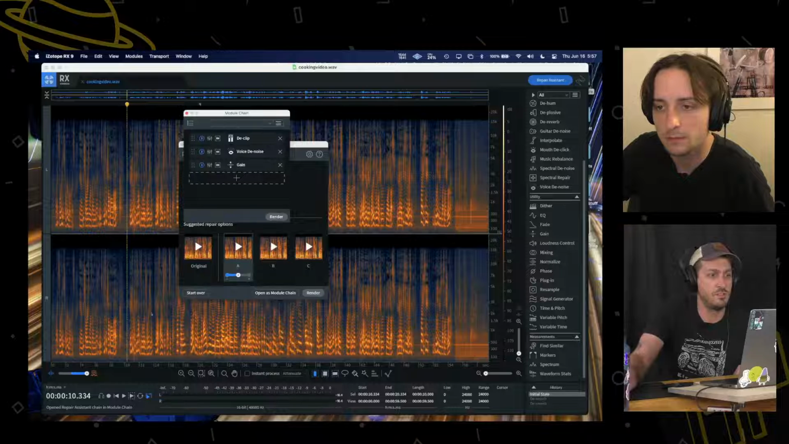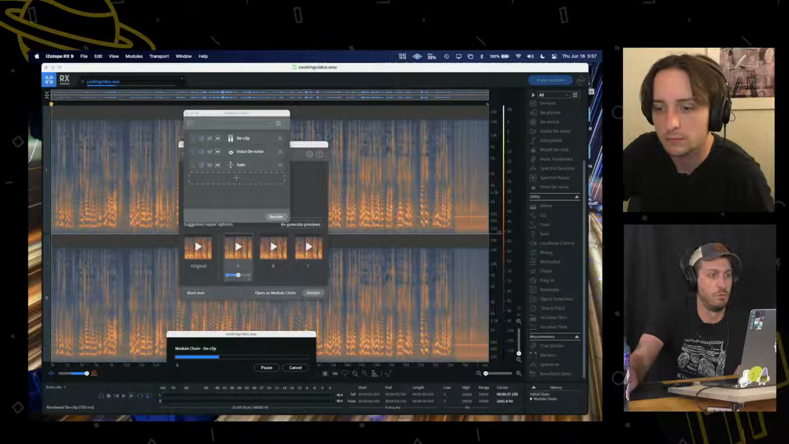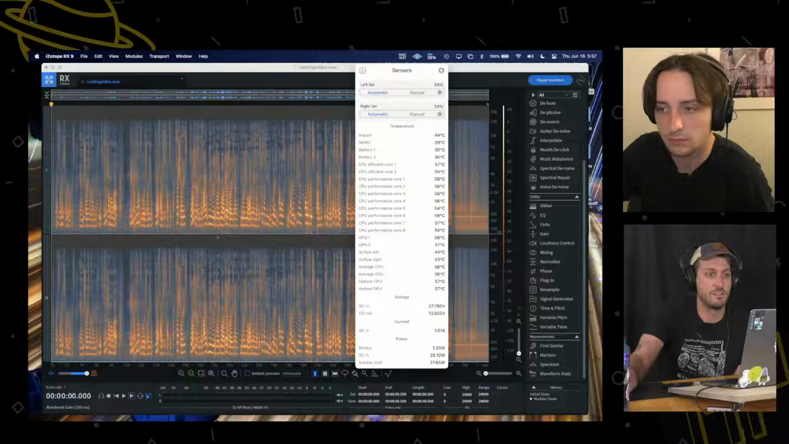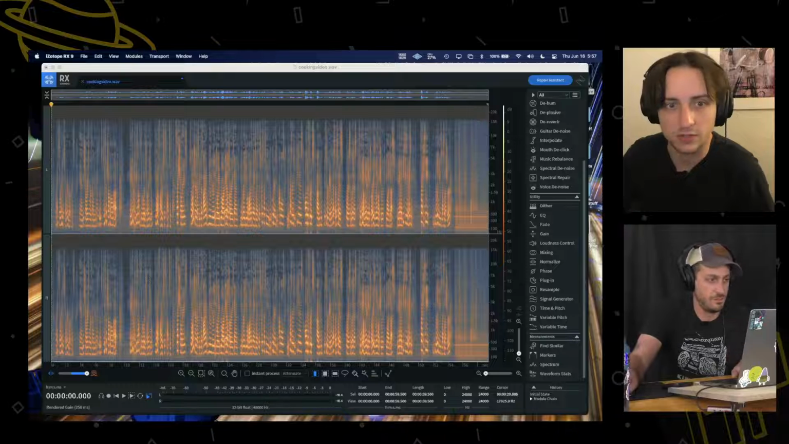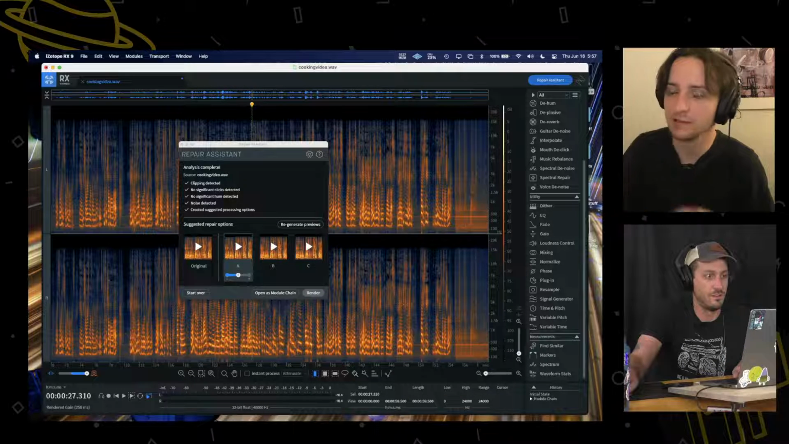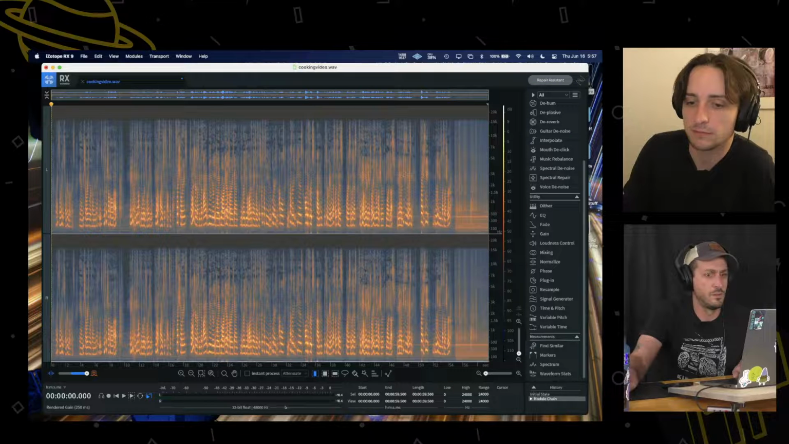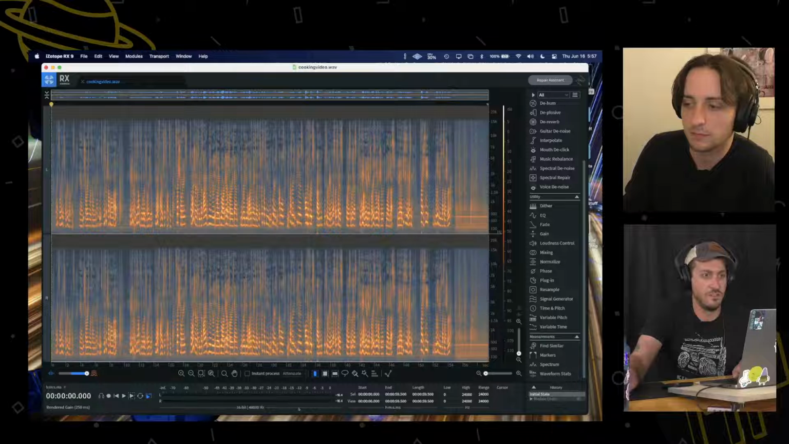Let's just render it and see what it looks like. Apply all those settings. Sweet. This has got my fans going. There's some processing for you. And then you can see how much noise is being filtered out of the whole thing.